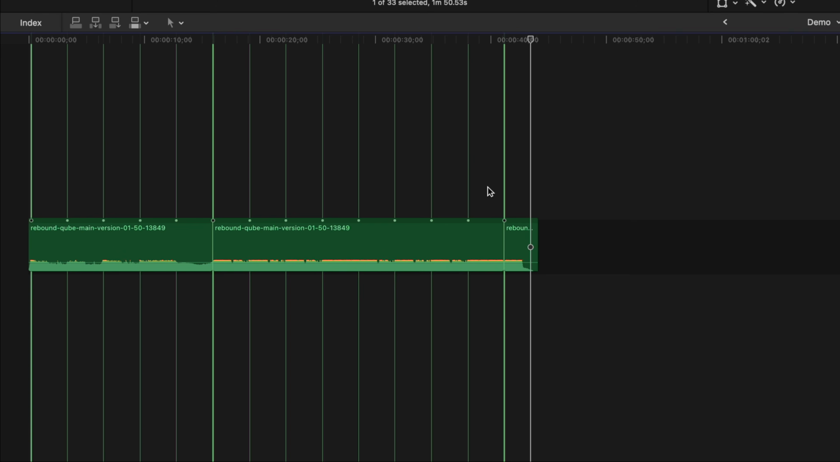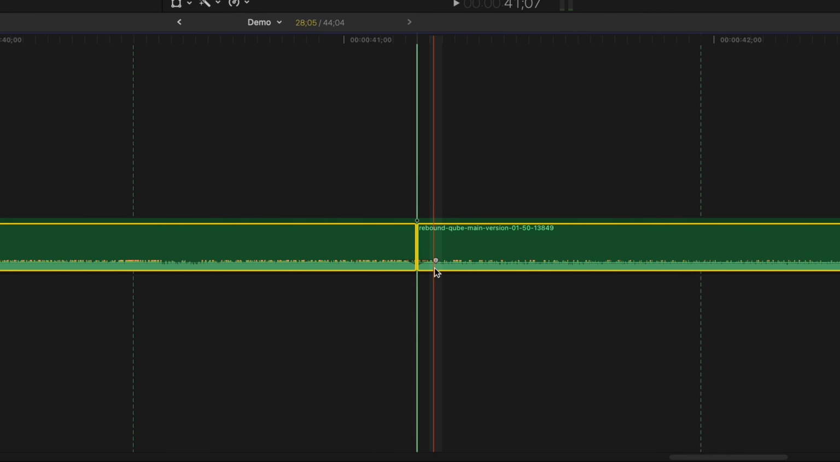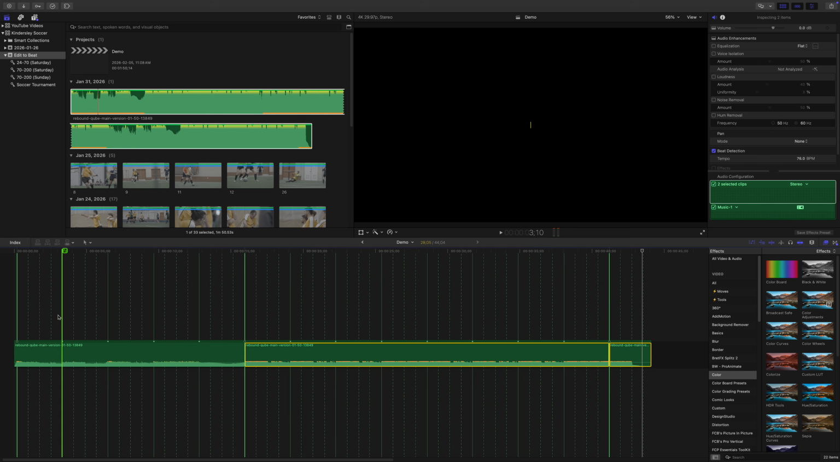In my example, the cuts sound perfect, but depending on the song you're using and where you make the cuts, it might be a bit jarring. If that happens, just select the clips on each side of the cut and press Option T to add an audio crossfade.